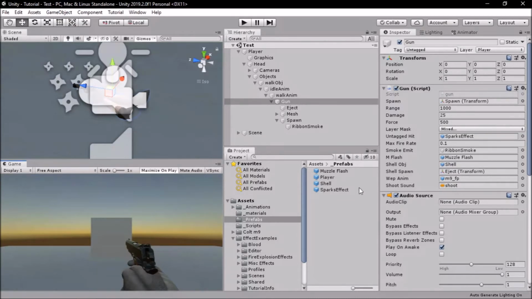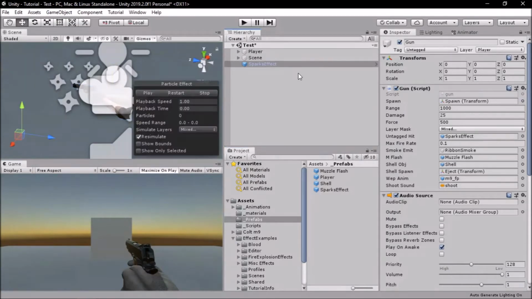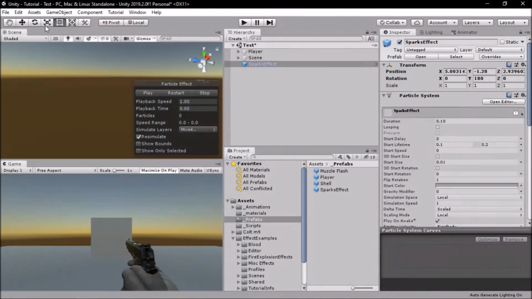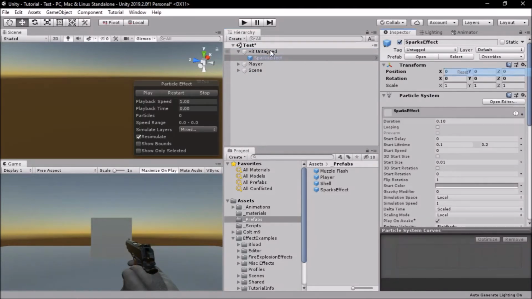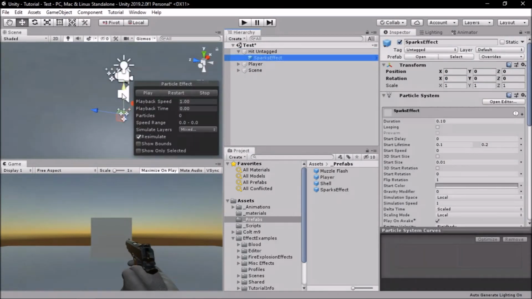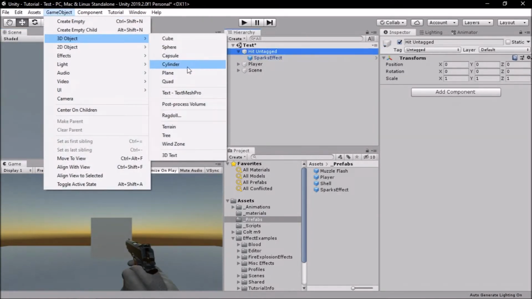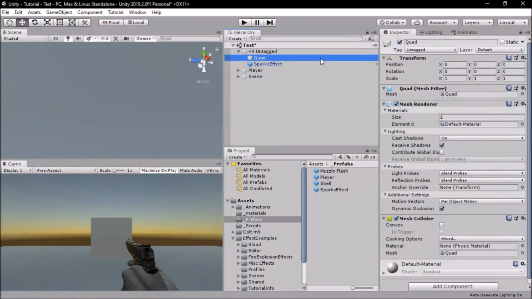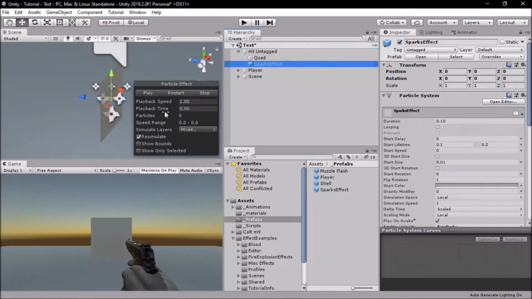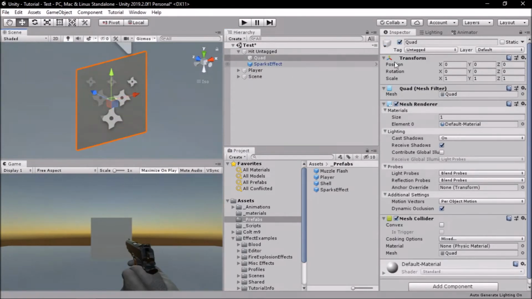So we're going to take the sparks effect. We're going to create a game object, create empty. We set the hit on tag. Then add this here, reset it. So this is how we're going to do it. It's always going to follow the rotation of the quad, so this should always face on top of the quad, if you understand what I'm saying.